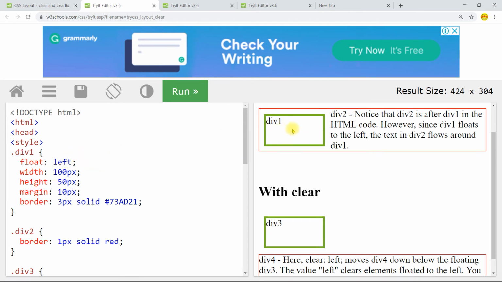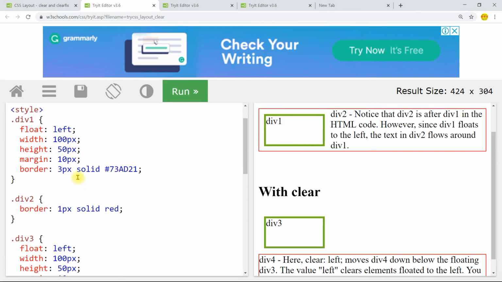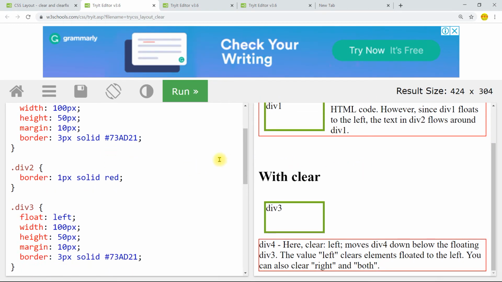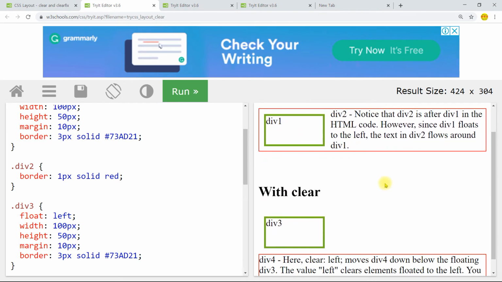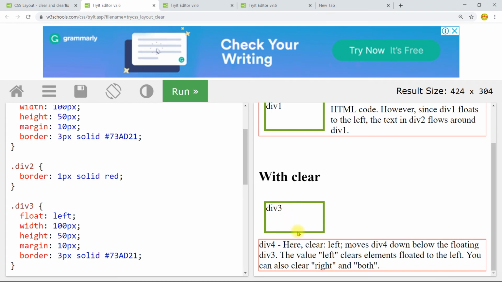Sometimes we want to show float left here. div1, this one is float left, and div2 is a 1 pixel solid red line. That is about div2, a square, rectangle. First one and second one, let's compare. This one is including that, div1. This one is not including that, div3. And they are different. They are apart from each other.